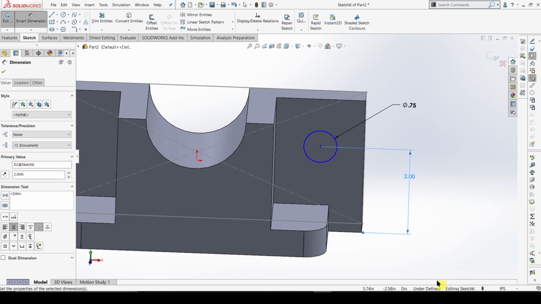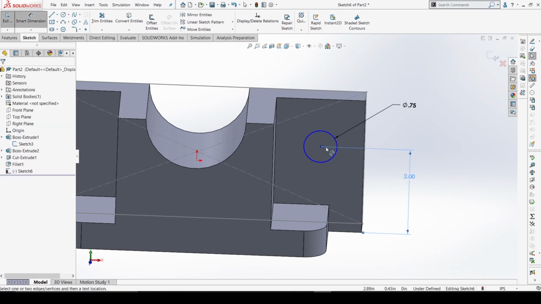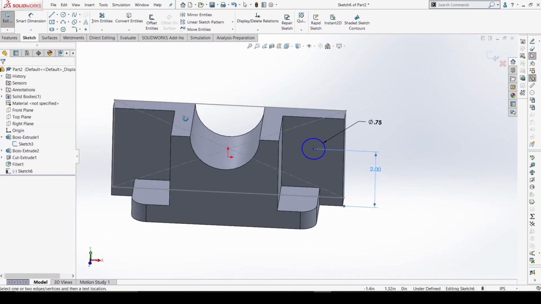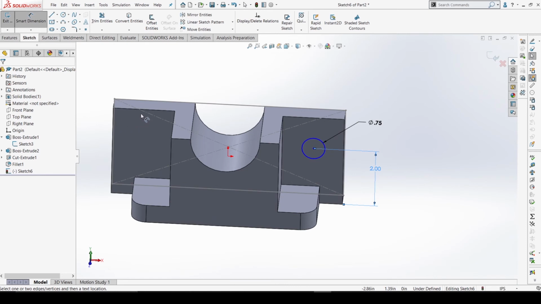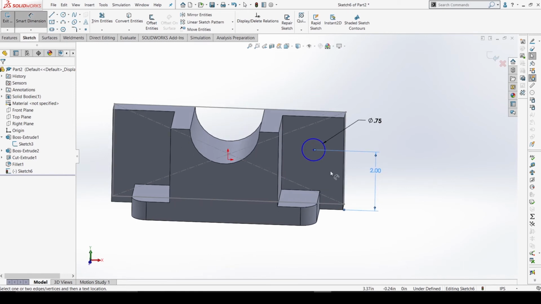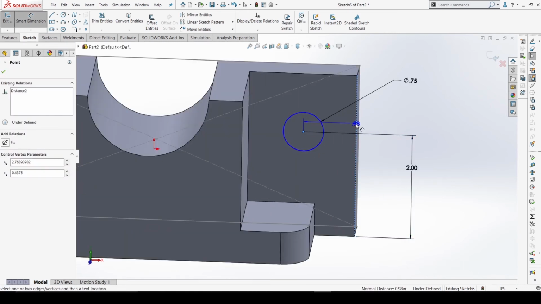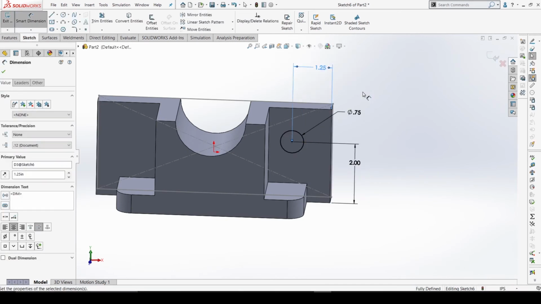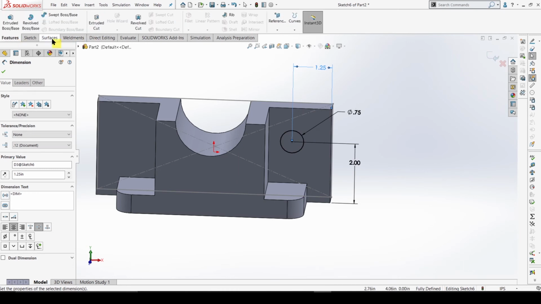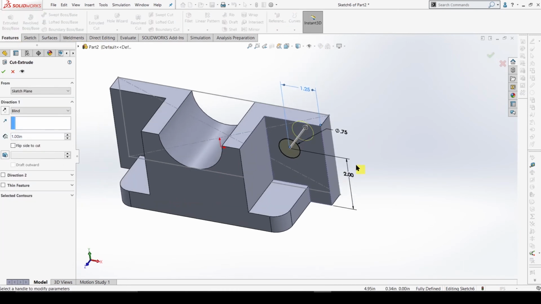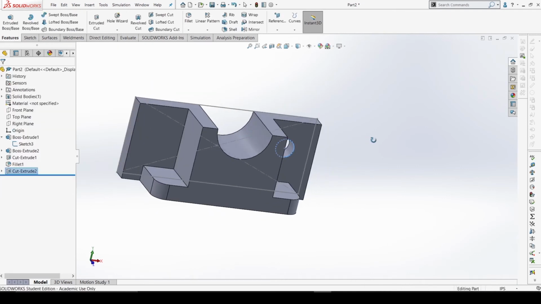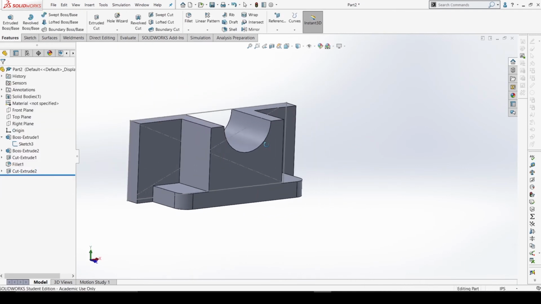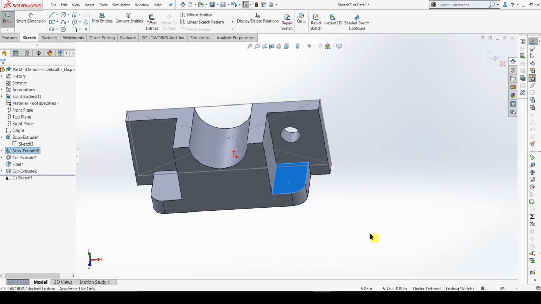Currently the sketch is underdefined, that's why it's in blue color. Now if I dimension, okay, I need to dimension it across that. No, I have this 1.25 over here. So I have this 1.25. I can just make this 1.25 over here. Okay, now it's fully defined. I need to extrude cut. Okay. Now what I want to do is cut out over here.